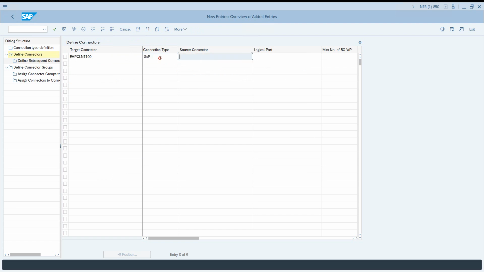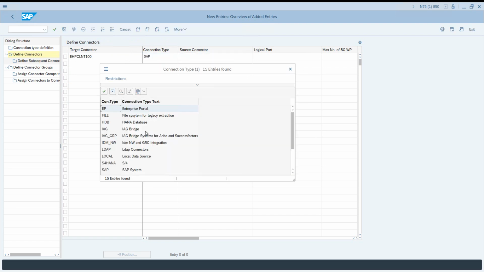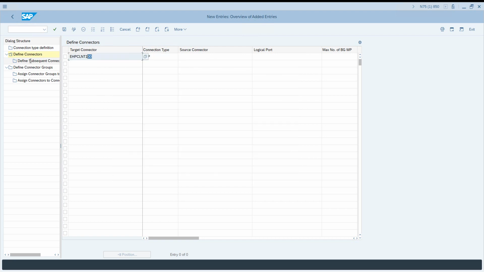In our case it is SAP, but if you have an LDAP integration done, you can use LDAP. If you have identity management, you can use identity management. You have to first create the connectors for each of the systems, and then assign them to the connector groups individually. In the remaining source connector field and the logical port field, you can enter the RFC destination name again. And for the maximum, you can specify the number of background work processes that you want to allocate. Because we have 3, we say 3 here.